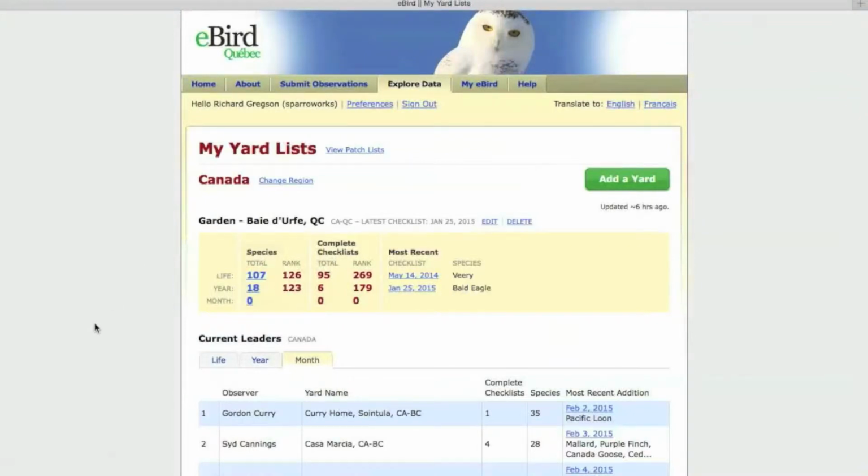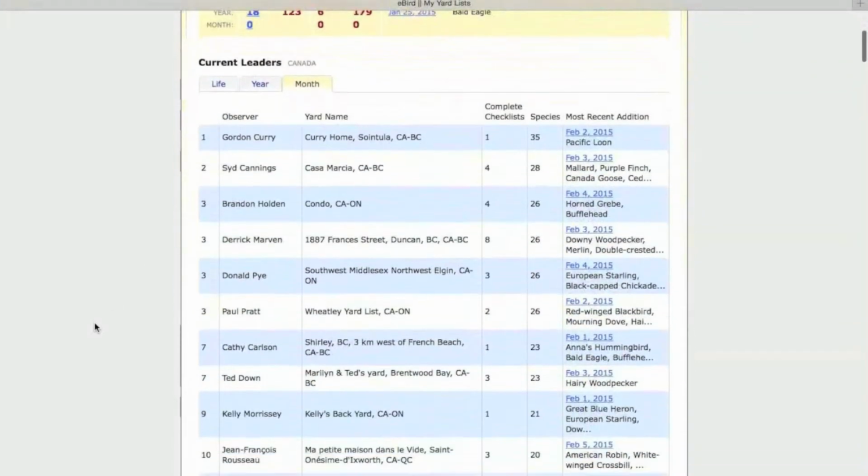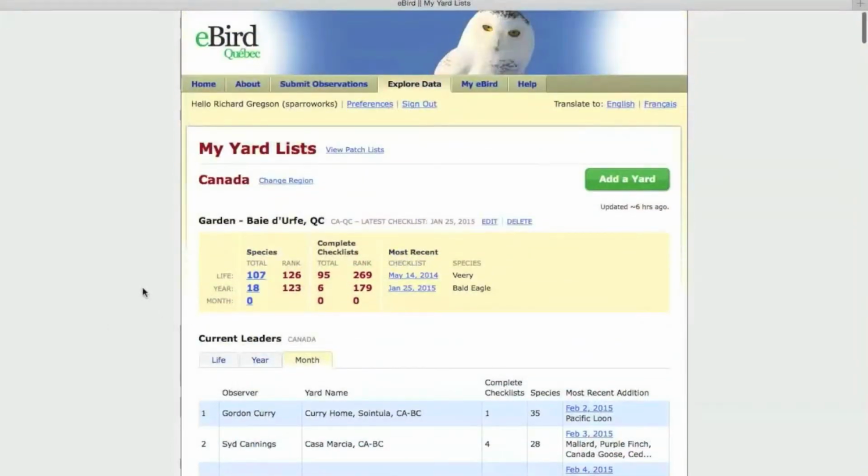This is my personal yard list, and as you'll see, in my garden, in the years we've lived here, we've seen 107 species of birds. We've seen 18 so far this year, this very early February at the moment, and we can see how we score against other birders. So my garden is the 126th most productive bird garden in Canada.